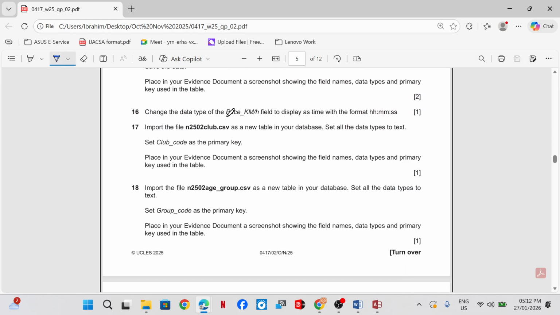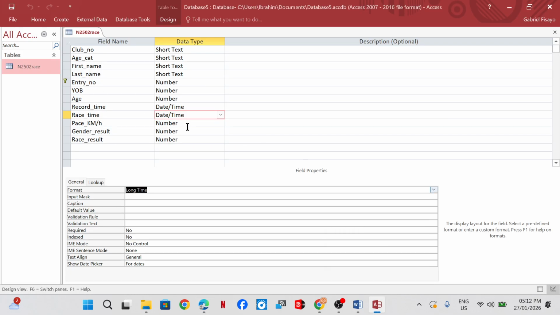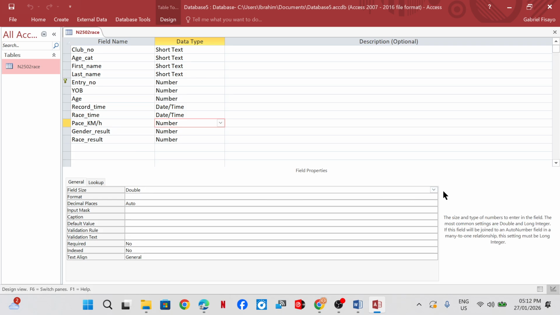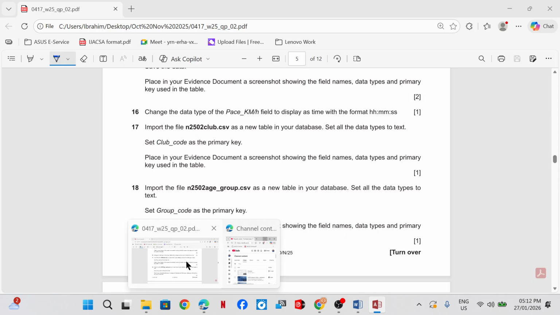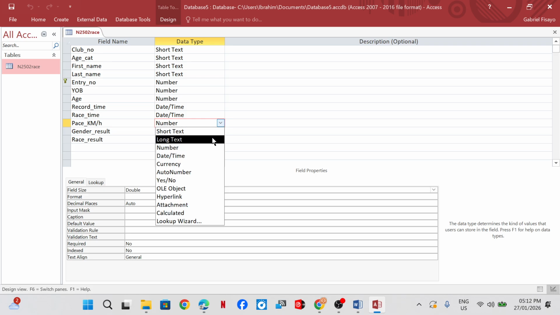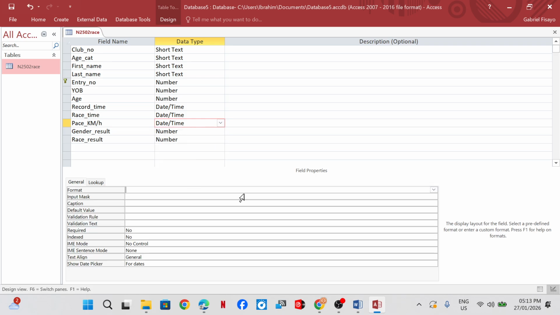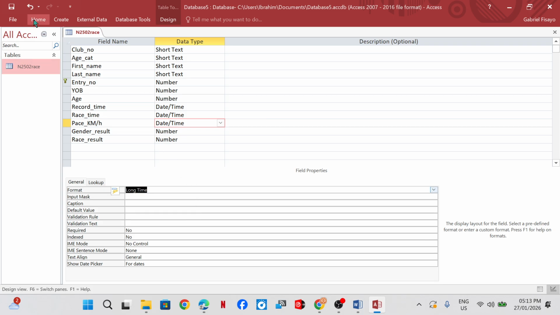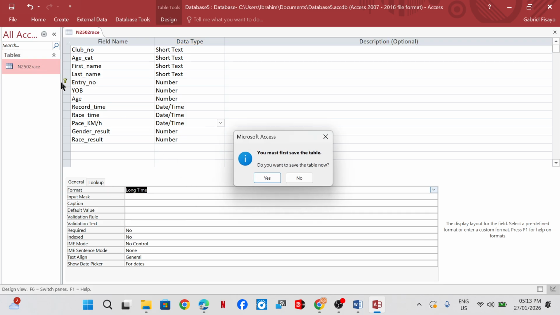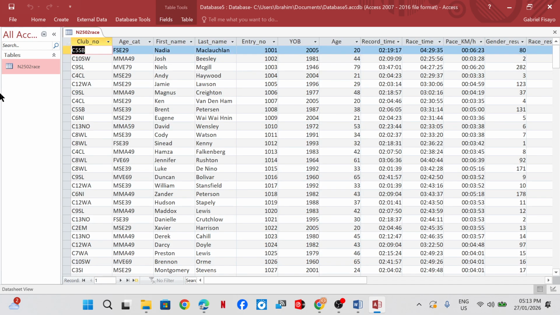Okay, change the data type of the pace km to display as time with the format HHMMSS. Okay, so pace km, we need to change the format to display HHMM. Okay, if it's going to display HHMM, then we need to change to time. Okay, let's see what it looks like. Okay, so now it's in time.